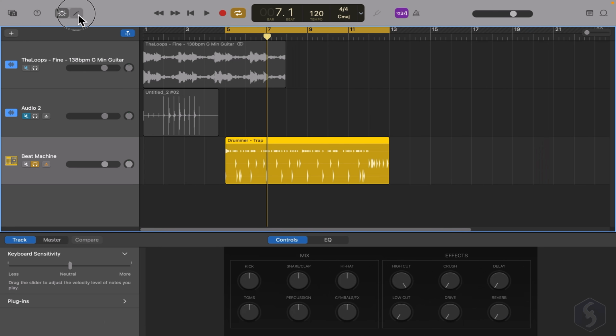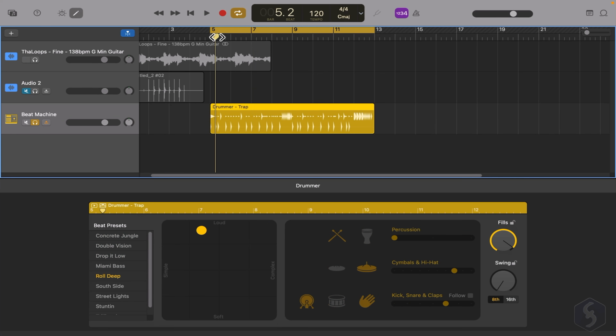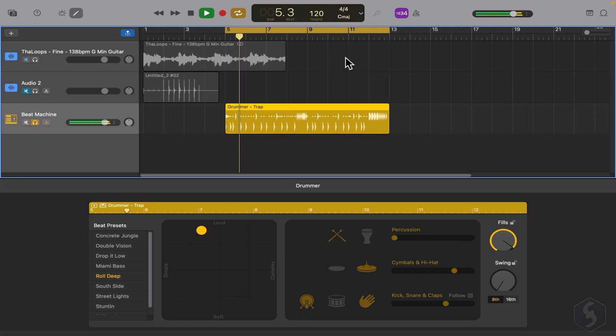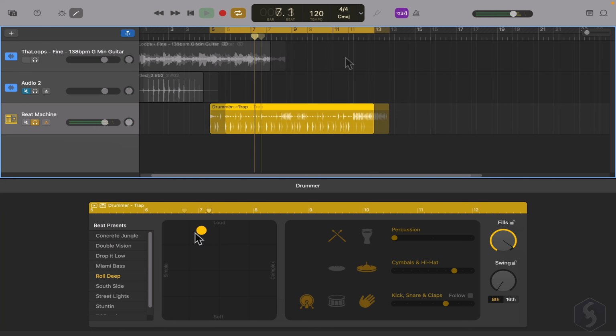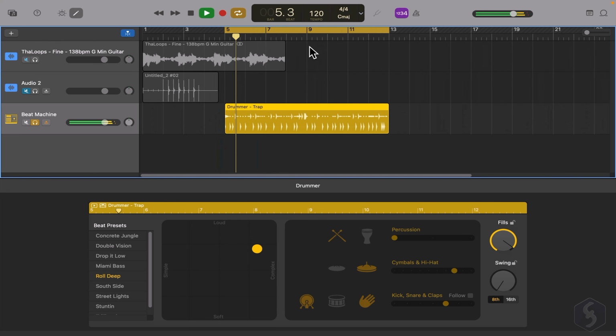Then, open the editor panel at the bottom. Here, you can change the beat preset. Let's choose this one. And click and drag the yellow node to make the rhythm louder and more complex, or simpler and softer.